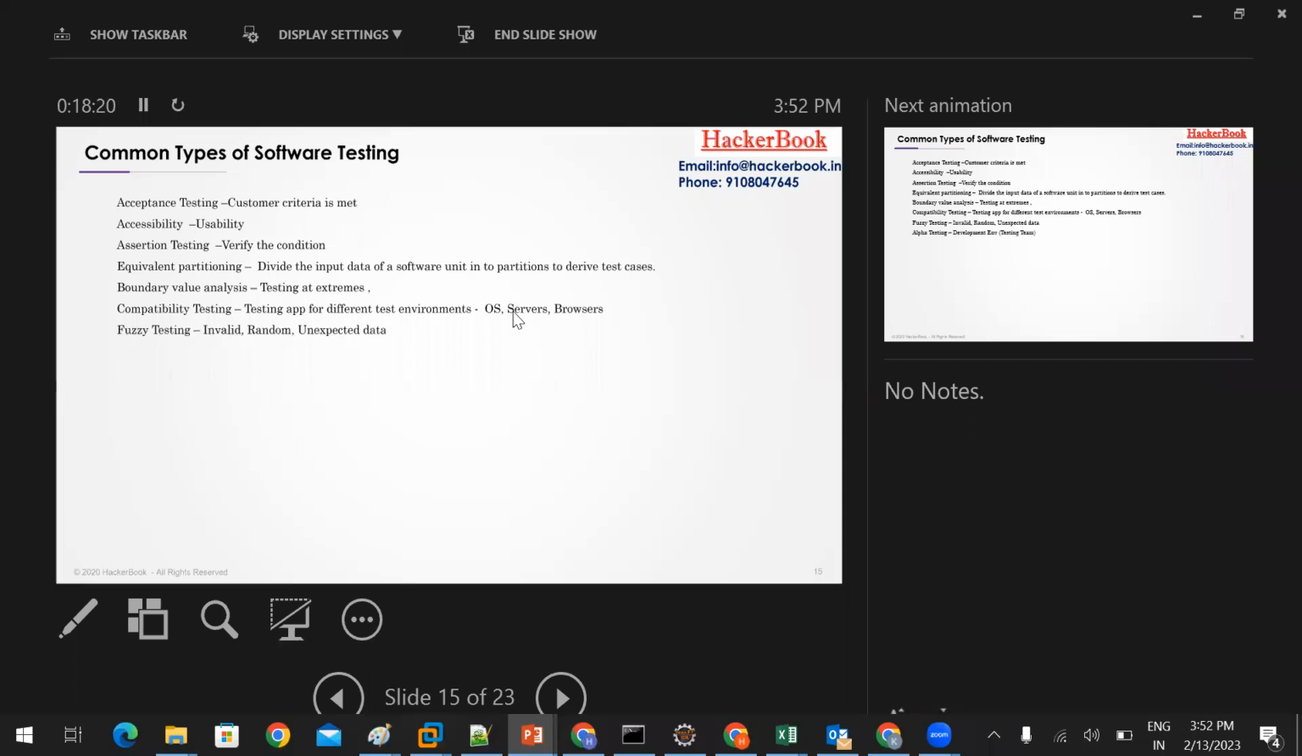Fuzzy testing. You try to generate or test the application with some kind of random values, invalid data, all those things. That's called fuzzy testing. Alpha testing. Development team, testing team together, whatever is the testing that is done before production is called alpha testing.